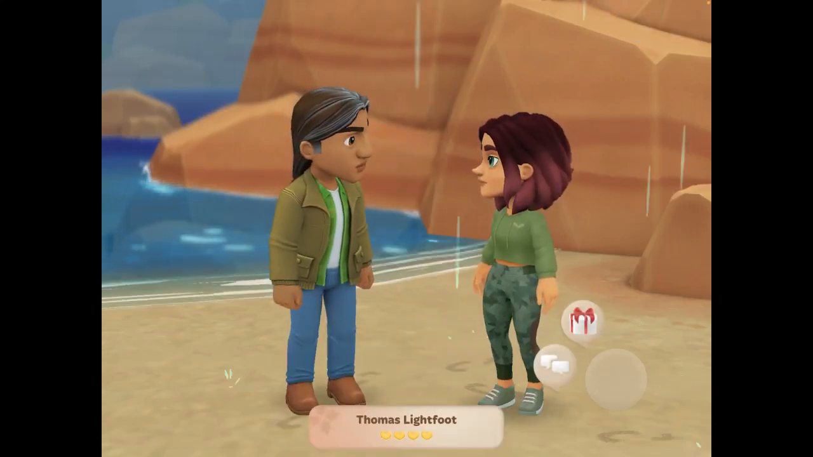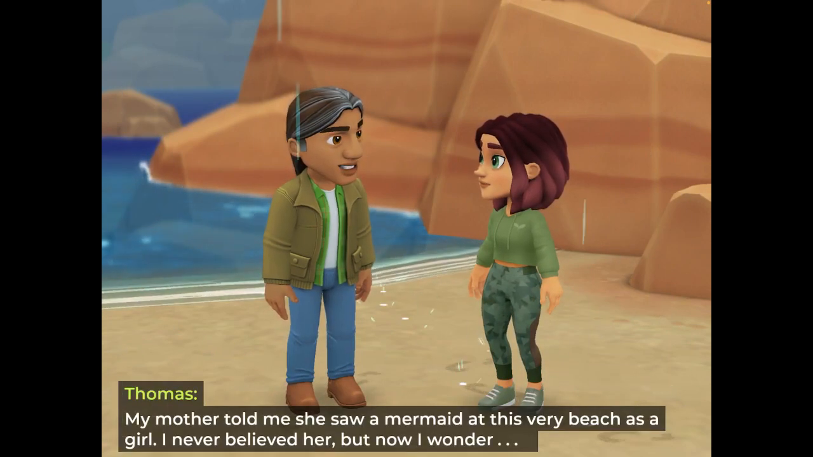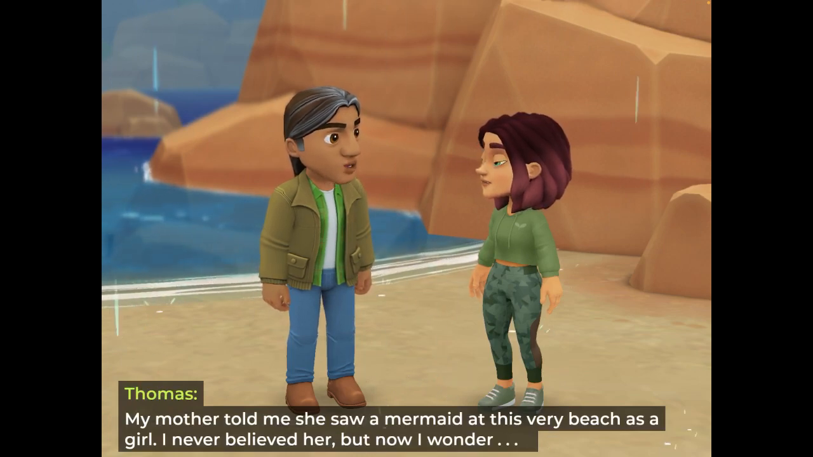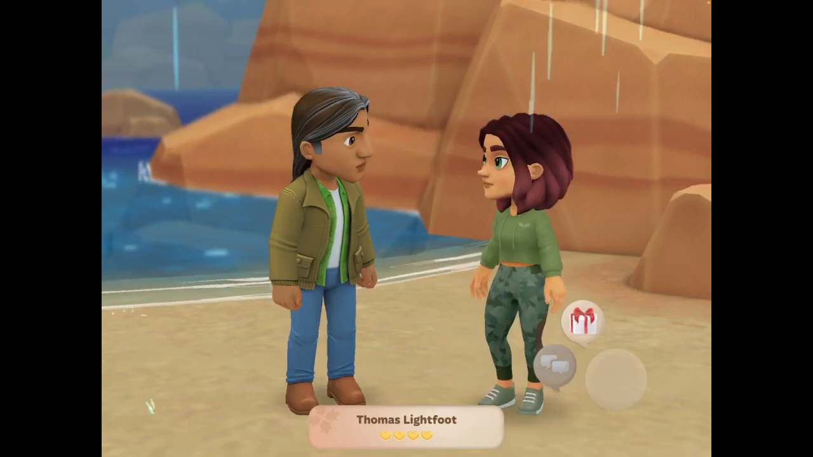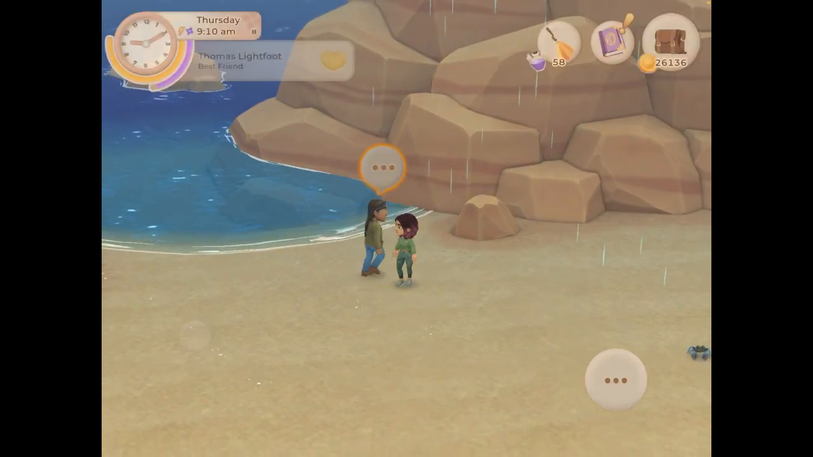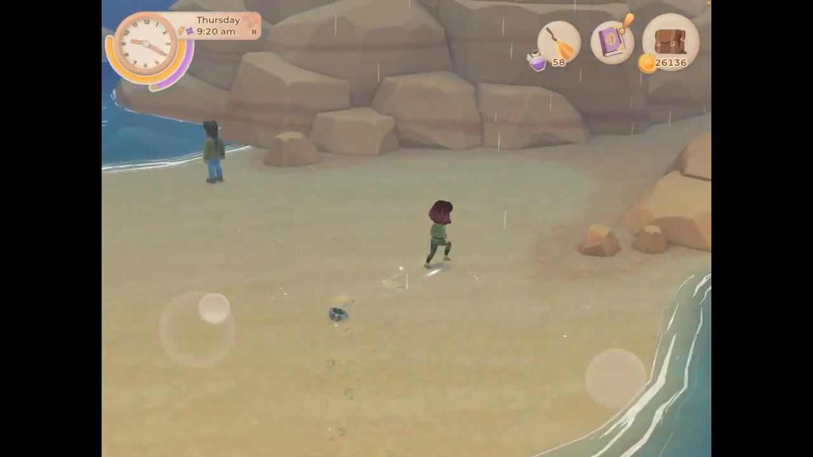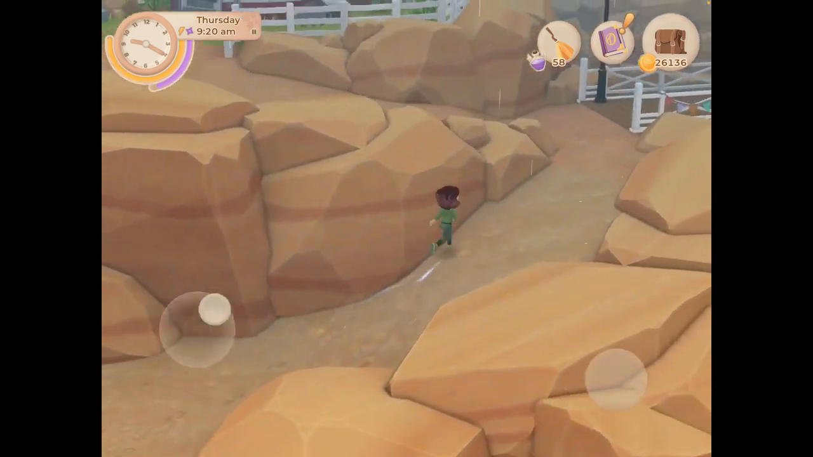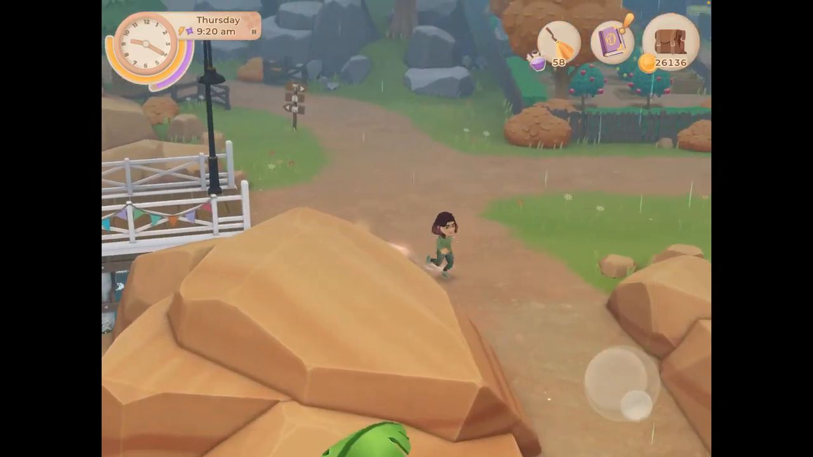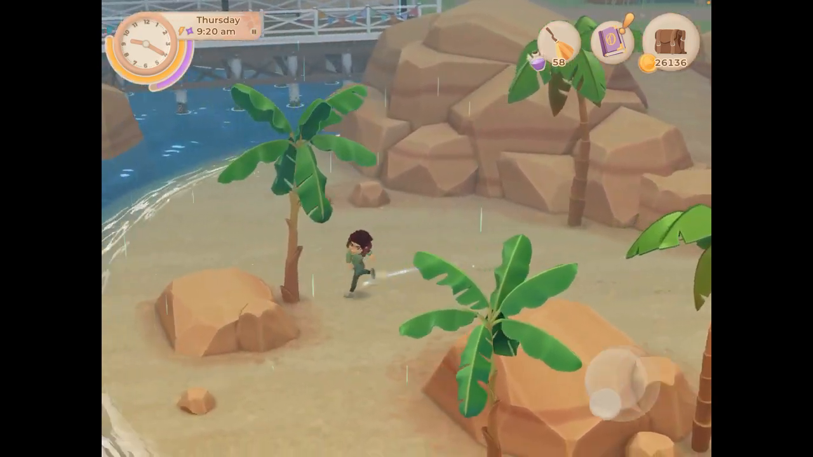I like black licorice, but hard candies, my mother told me she saw a mermaid at this very beach as a girl. I never believed her, but now I wonder. Thomas is open-minded indeed. And again, we don't have any of his favorite things. Yeah, the Wraith didn't change things for Natalia's situation. I guess Natalia's always gonna love a drop of vodka.